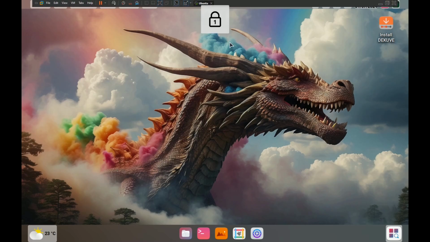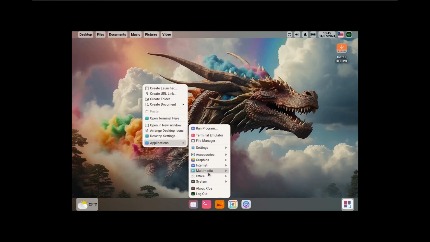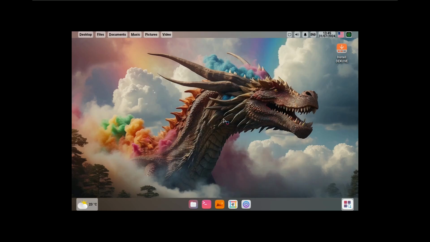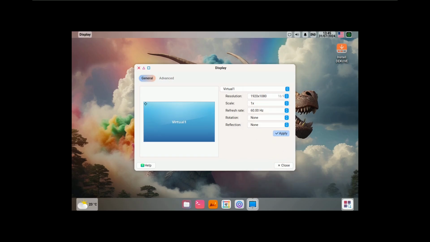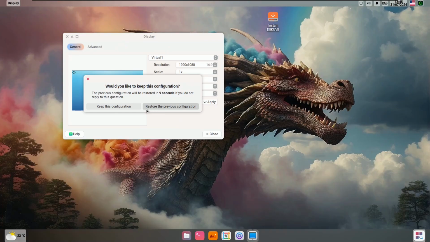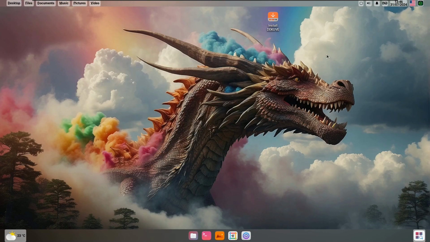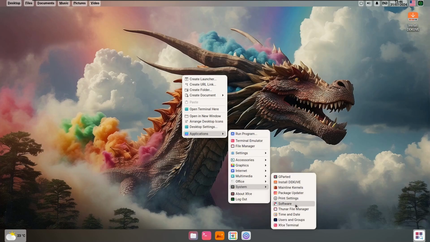I'm going to change the display resolution. So let's open the settings and find the display settings, and I'm going to show you the system monitor. It kind of looks like macOS, not completely, but a few things are similar. Keep this configuration, and it looks good appearance-wise. It's pretty good. So let me open the system monitor and see how many resources it's consuming.